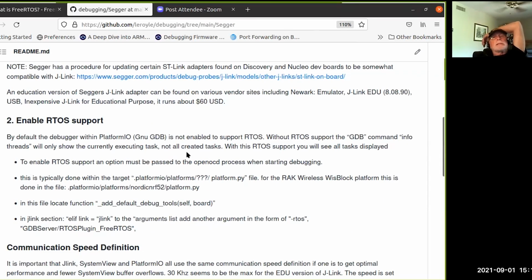But it's important in this environment. You have three things to be concerned about for the communication speed for this debugger module. You have the debugger module itself. You have PlatformIO, which uploads code via that debug module to your device and debugs your device, and it has a communication speed that you need to set. And SystemView, which we'll take a look at in a bit, also has a configurable communication speed. All of those need to be consistent. They need to be the same. At least that's what I have found.